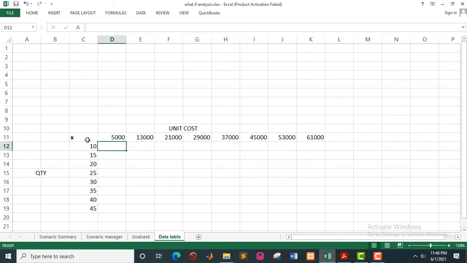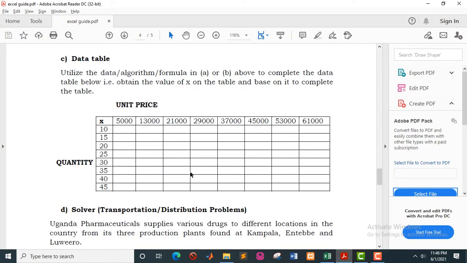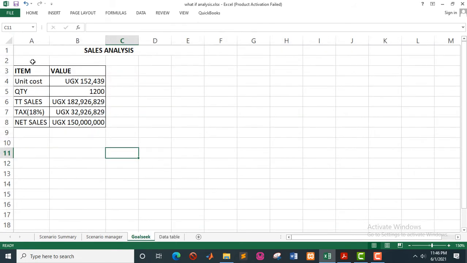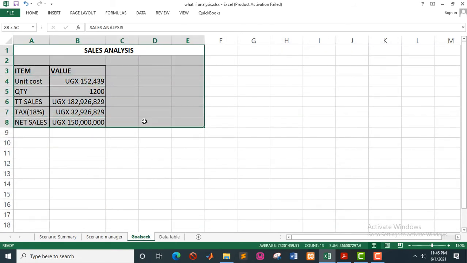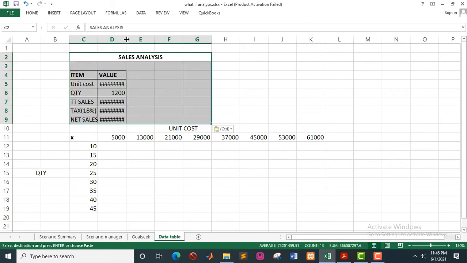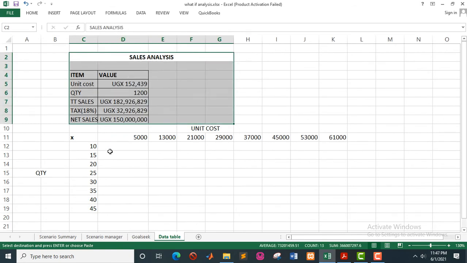But for that to happen, the system needs a formula, which we have to append right here, where we have the value of x, just like the way we are seeing on our guide, that we need to determine the value of x, and basing on that value, it is what we shall use to complete this table. Therefore, since we already have the formulas right here, we shall just copy this information and paste just above right here, and we shall use this information to complete our table.